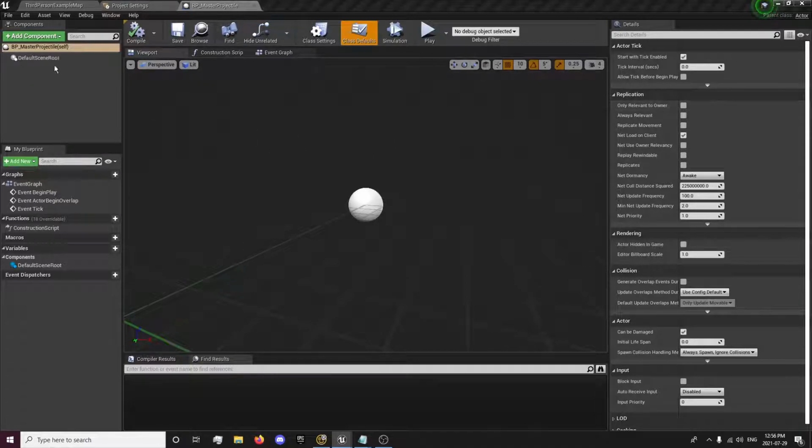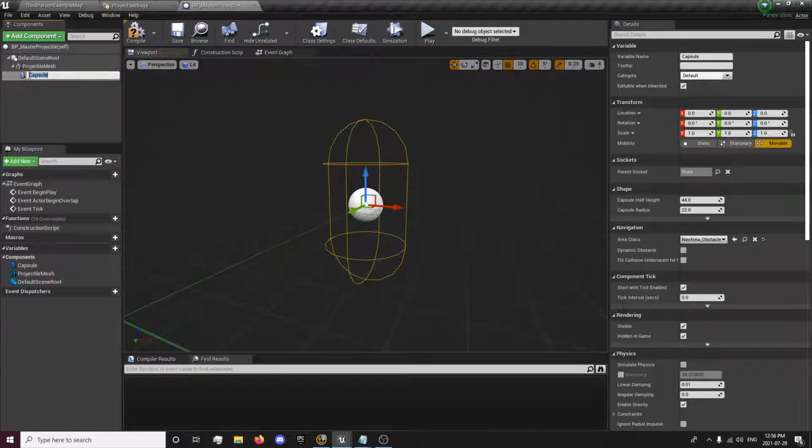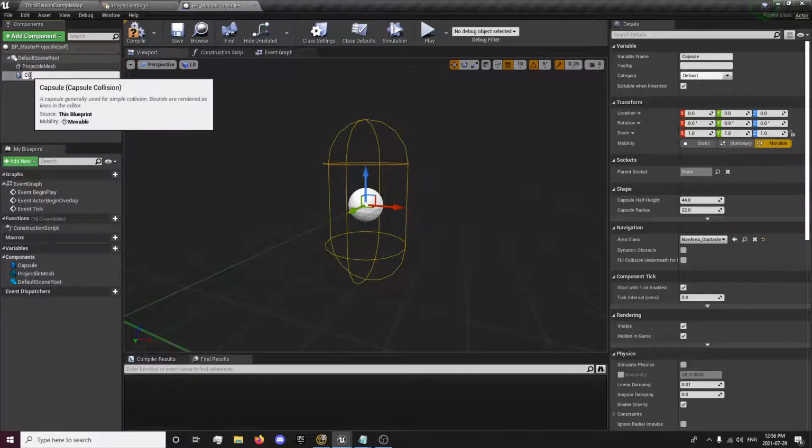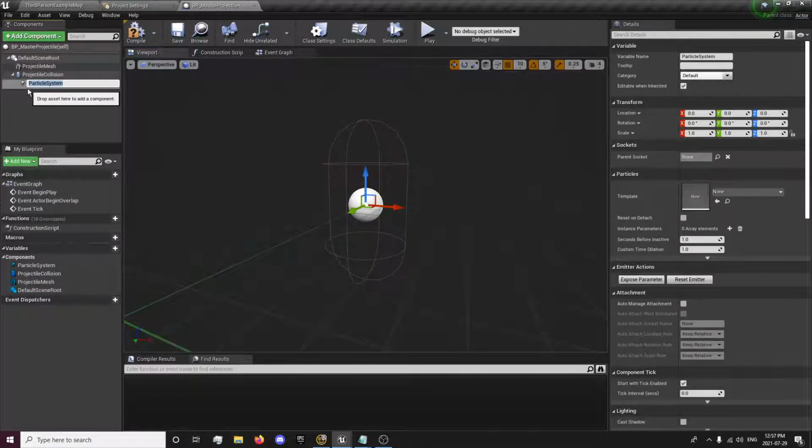So in our master projectile, we want to add a few things. We're going to add a static mesh. Name that projectile mesh. We're going to add a collision capsule, name it projectile collision, and a particle system. So now we have all three of these.